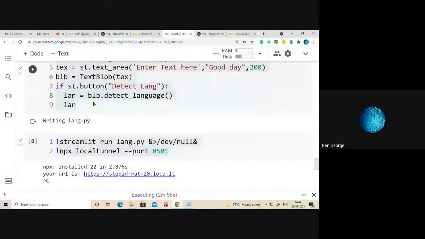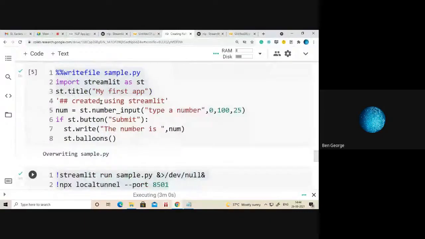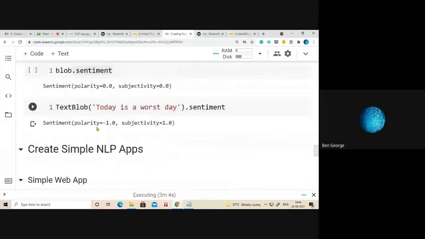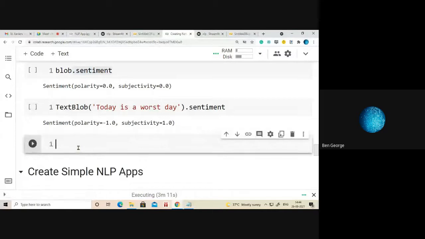So what you need to do, if you are getting a sentiment, for example, how can I find the sentiment? We focus only on the polarity. Okay, so I can write an if condition. For example, if I want to get the polarity, blob sentiment, only the polarity I want to get. So that's what I'm trying to show you. Sentiment dot polarity.